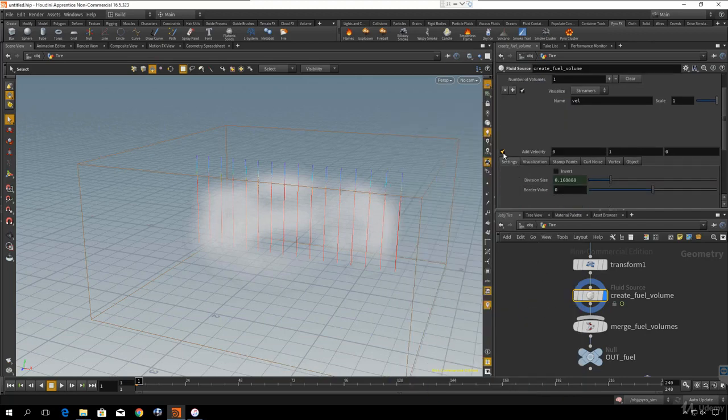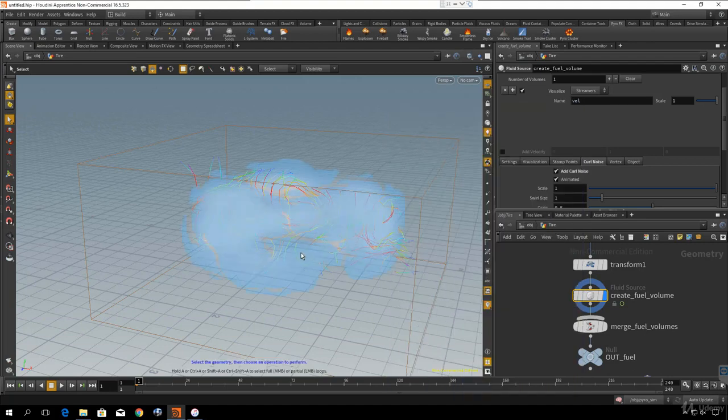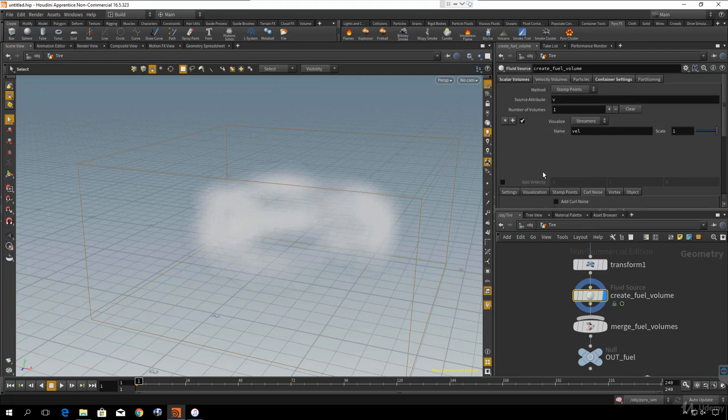Okay. Another way, so if I disable that and I come to curl noise, and if I clicked on add curl noise, and again if you middle mouse click, you will see I have the velocity X, Y, Z. Okay, and this curl noise will add more turbulence to the emitter, and then this turbulence will be added to the smoke. Okay, so let's disable that because we don't need the curl noise.